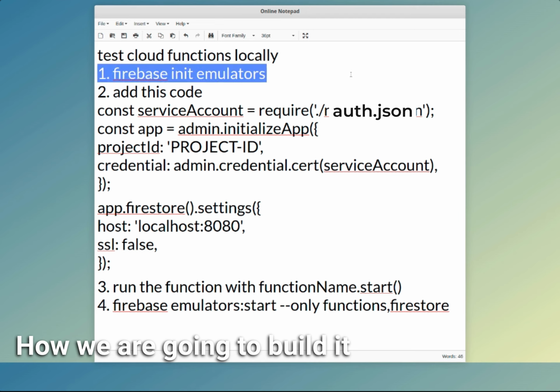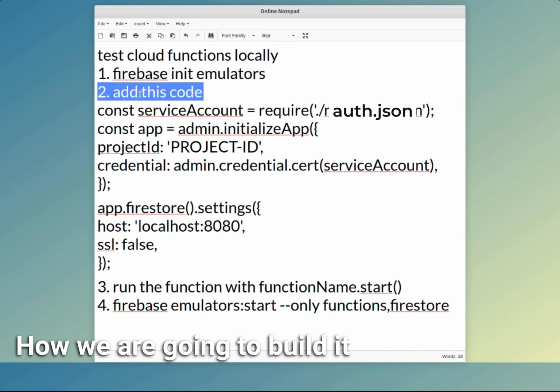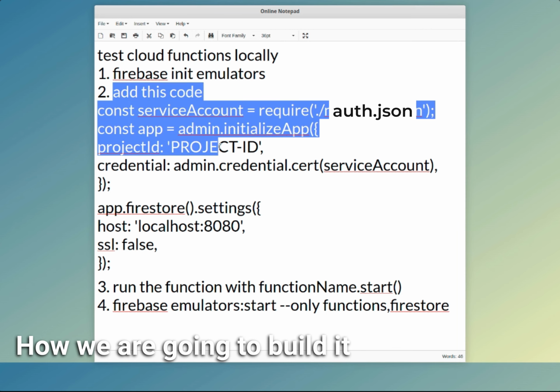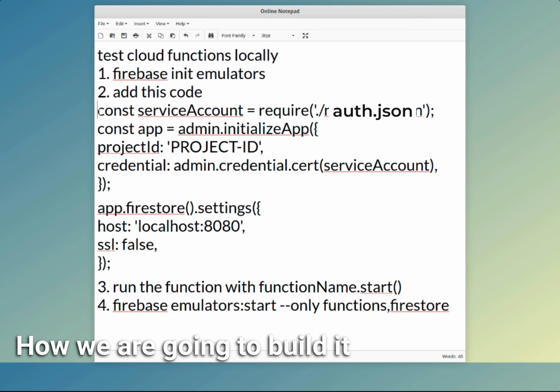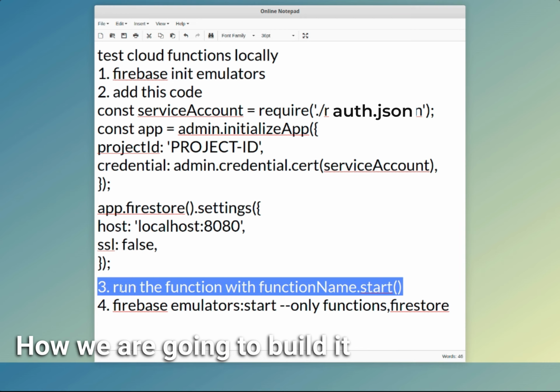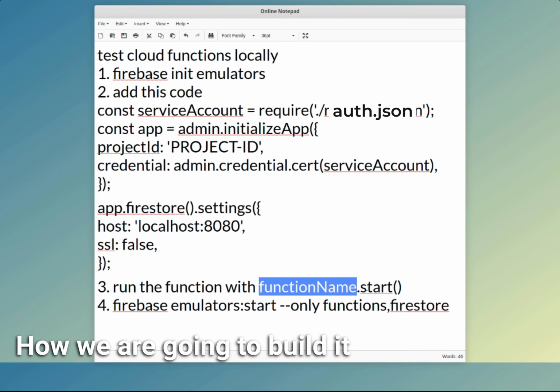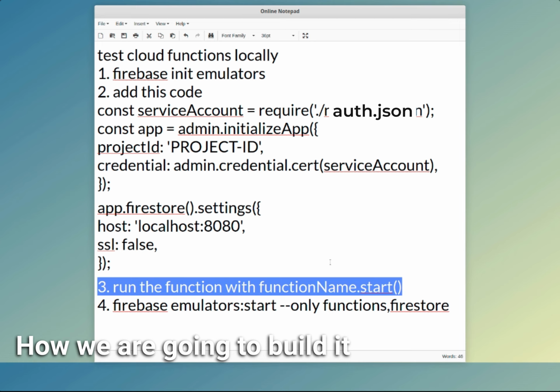The first one is to initiate the emulators, and then we'll actually add some code to our cloud functions. So this is the code we're going to add. And the third step is we are going to run the function with function name and then dot start in order to run this function in the local environment and inside the emulator.